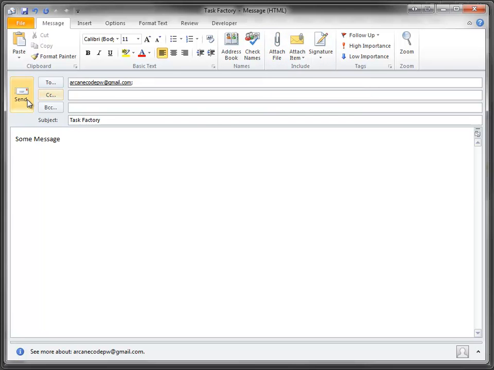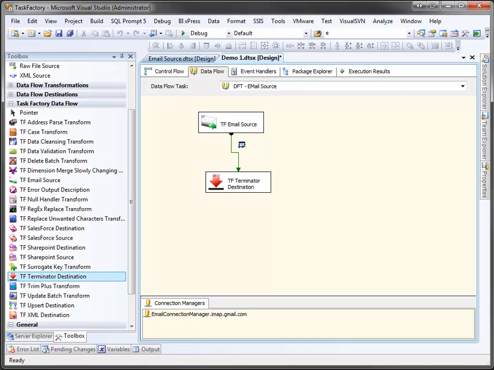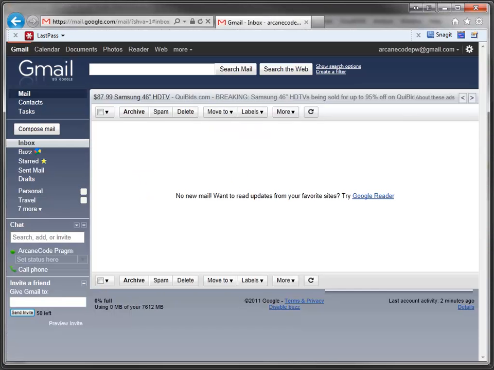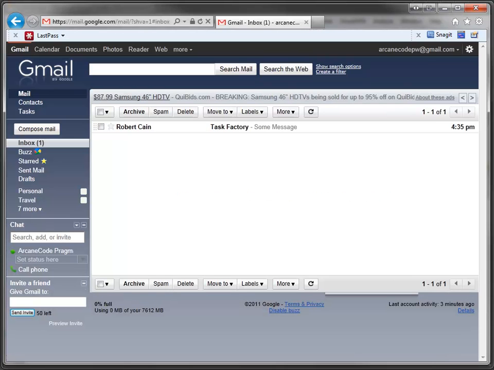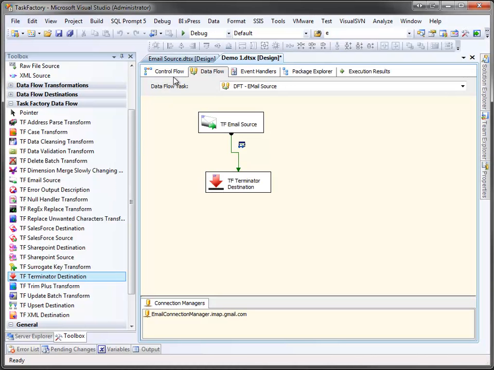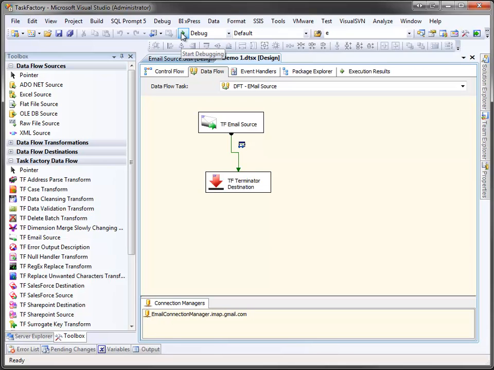So I'm going to click send, and then we'll come over here, and you can see I've got my Gmail window open, and wow, there it is already. There's my message. So let's come back to our application, and let's actually run this.